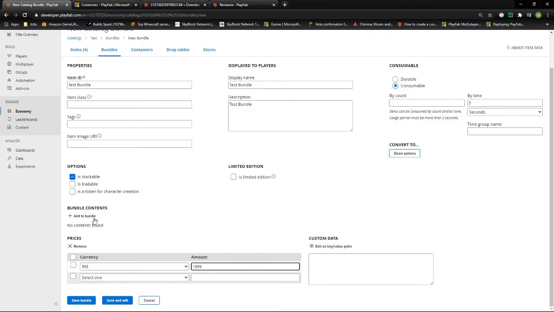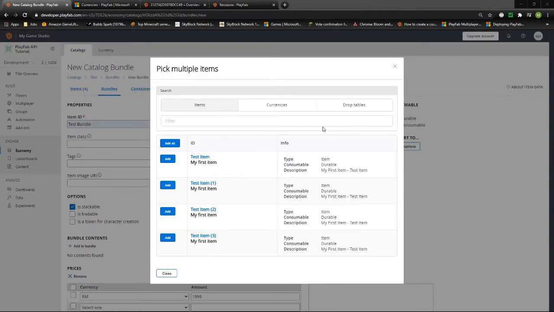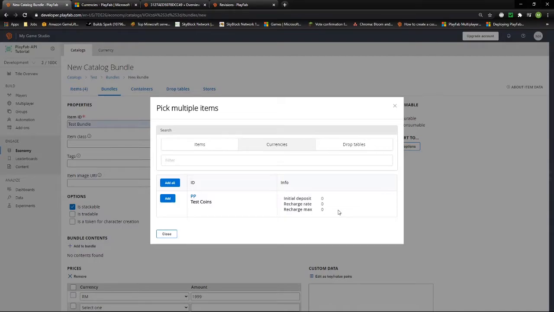Then add in contents to the bundle. You simply go to add to bundle, and this is where we're going to look into some of the different things. In here, we have 3 tabs. We have items, which is just a list of all of our items specifically within the catalog that we are in. Again, if you want to add items from a different catalog, this will not work. Currencies just displays the virtual currencies that are available in the game. All you have to do is click add, and then in the bundle contents here, you'll be able to set exactly how many of said virtual currency you give to the player.